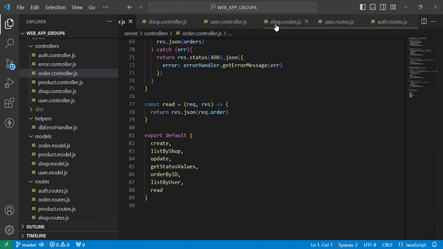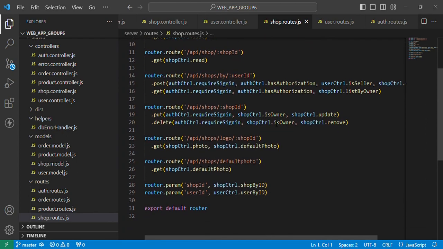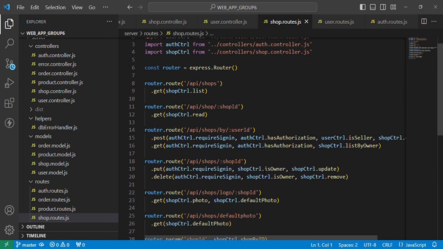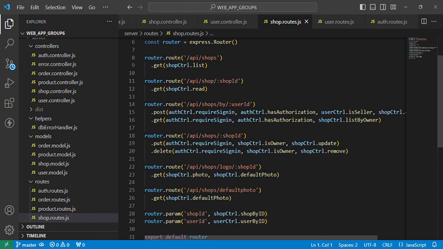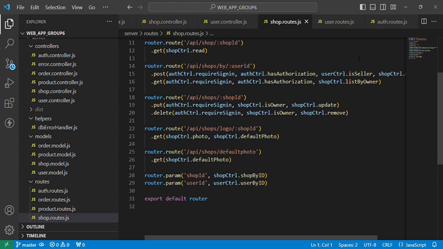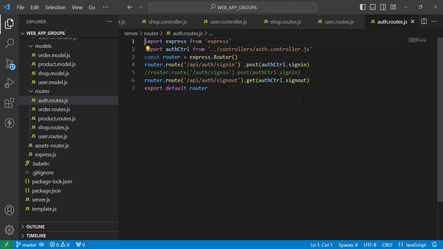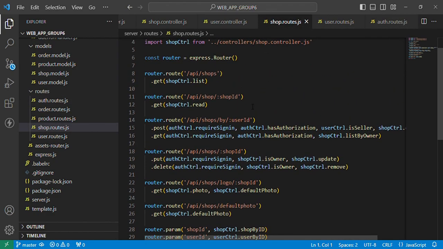Then we have the shop route. These are like the routes to get the front end and back end information: the user IDs, the shop IDs, the logos, whatever you want. So these are the routes of the controllers.